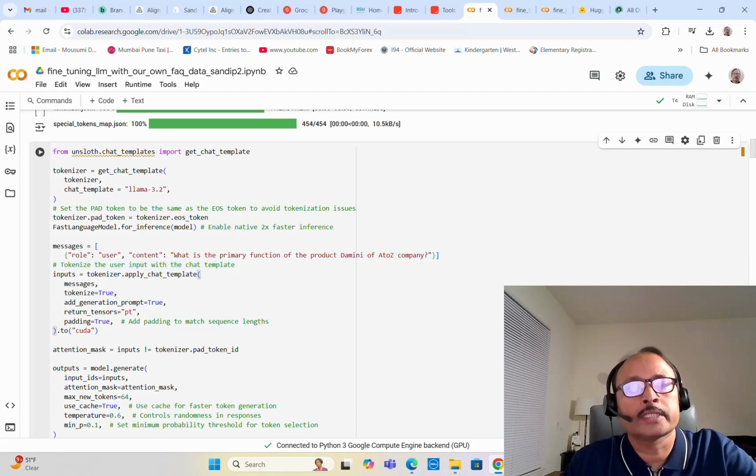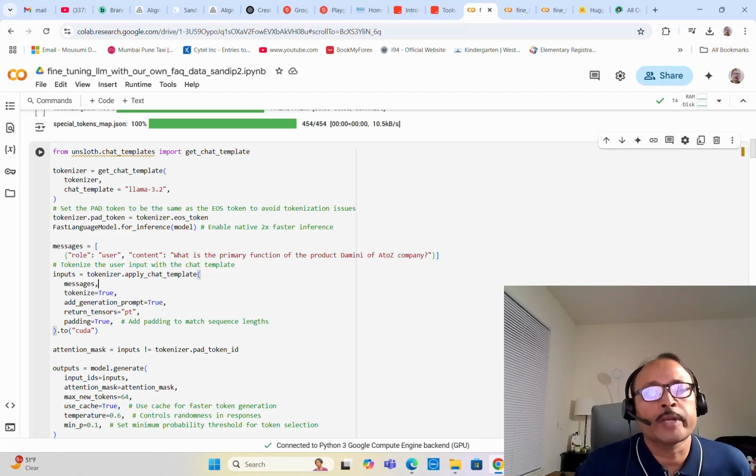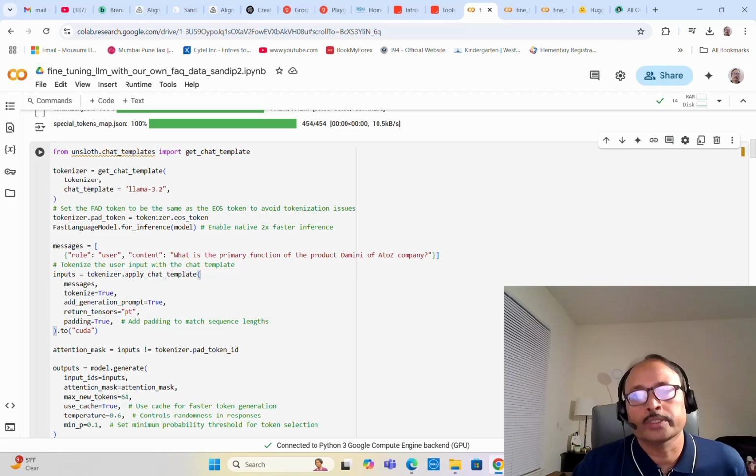From Unsloth chat template, import get_chat_template, then tokenizer equal to get_chat_template with tokenizer and chat template equal to Llama 3.2. Then tokenizer.pad_token equal to tokenizer.eos_token, in order to make sure the pad token is the same as the EOS token to avoid the tokenization issue. So they are the same. And then FastLanguageModel.for_inference. This model will be used for inference.